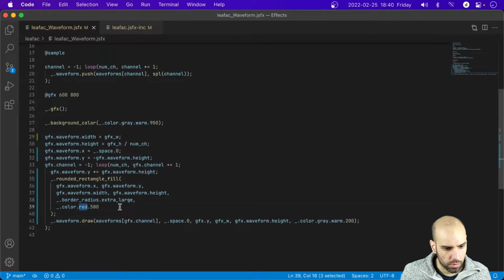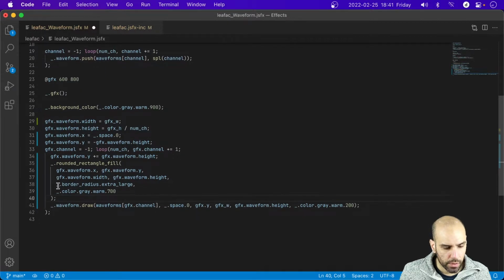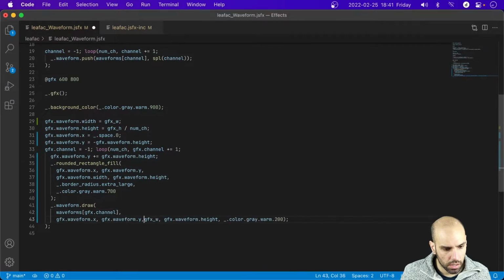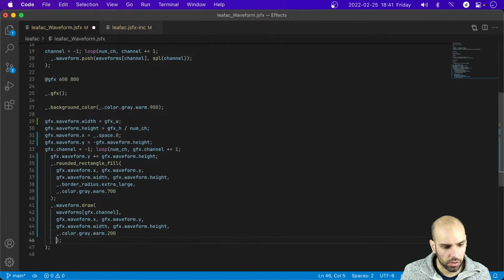Let's maybe not do red, maybe let's do gray warm of 700. And over here, I want to draw this waveform and these coordinates. These dimensions, that color.